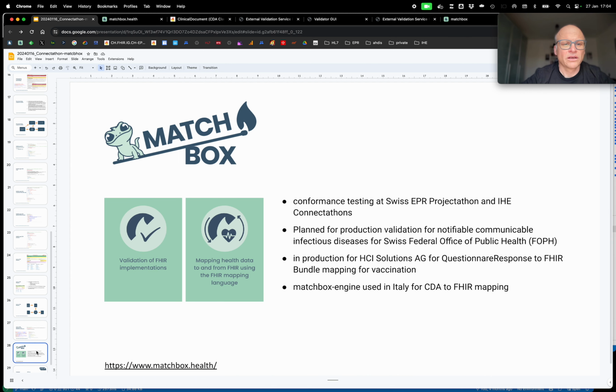Okay, so currently Matchbox is used mostly for conformance testing, for example at the Swiss EPR project or at the IHE Connectathons. We have a project where it will also go into production for validation in Switzerland. Another company is using it for the questionnaire response to FHIR bundle mapping for vaccination. And we also have a project where the library is used in Italy for CDA and FHIR mapping.